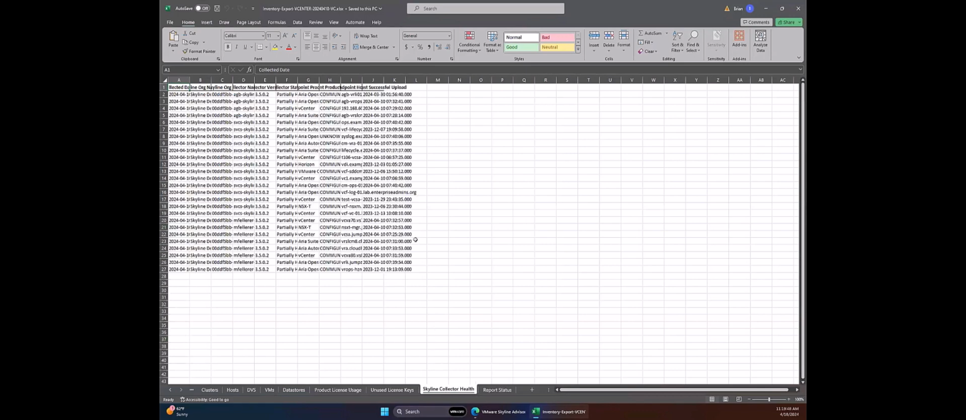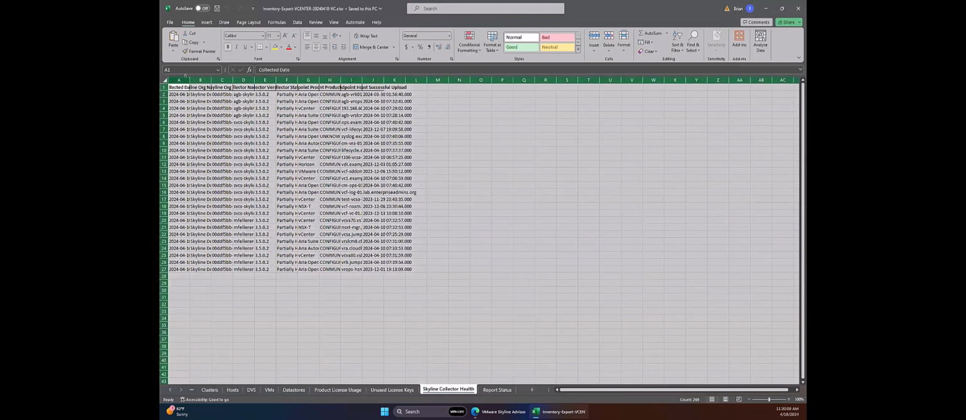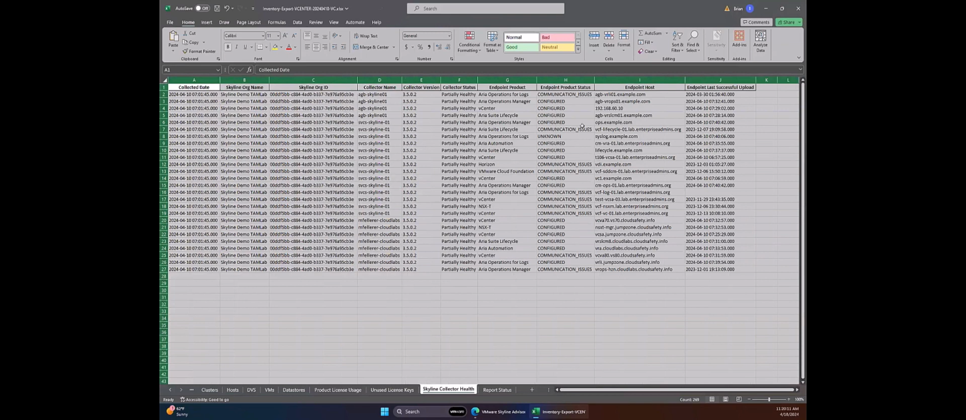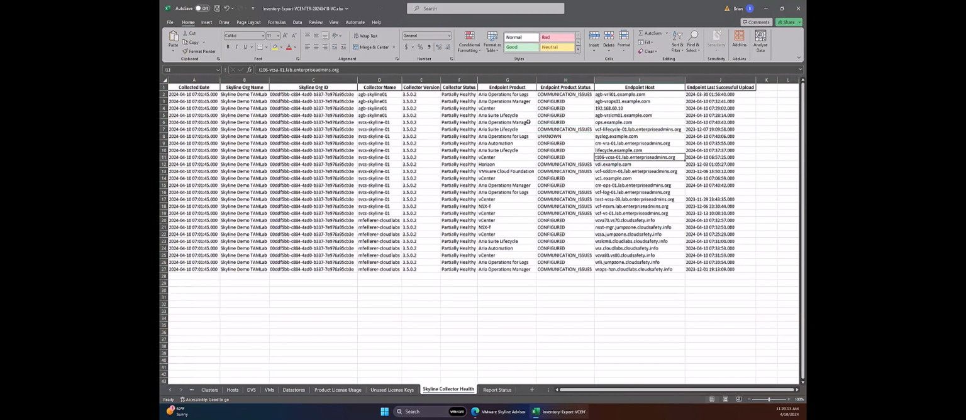And then the next to the last tab, the Skyline Collector Health, is a view of all of the endpoints that are in our cloud services organization, right? Our Skyline organization, not just those that we checked the boxes for in our report. This is everything. And this is really helpful if, for example, you want to know which vCenters had communication issues, right? You could look through here and figure out, this vCenter wasn't included, likely because it hasn't been uploading data for quite some time.